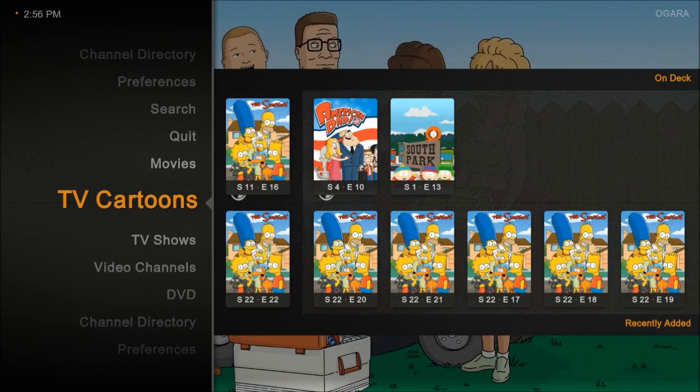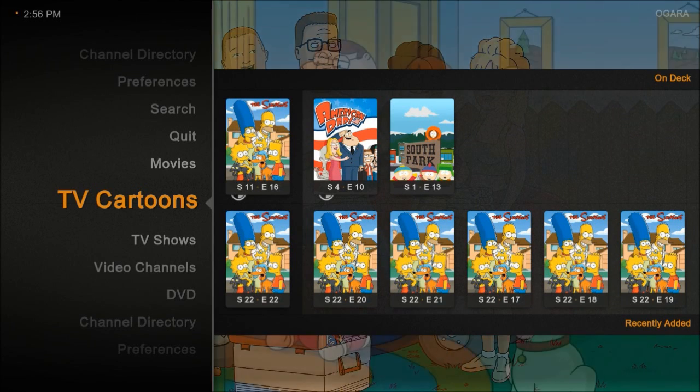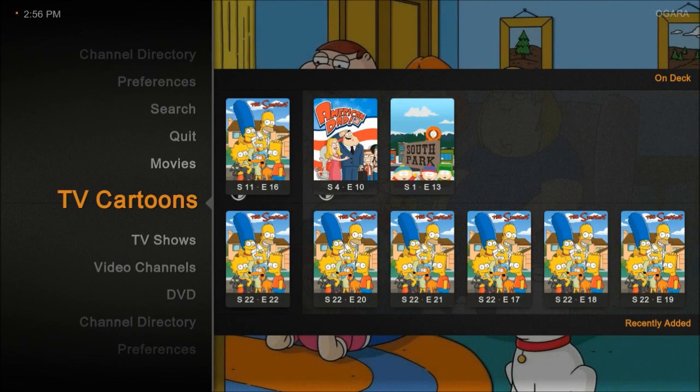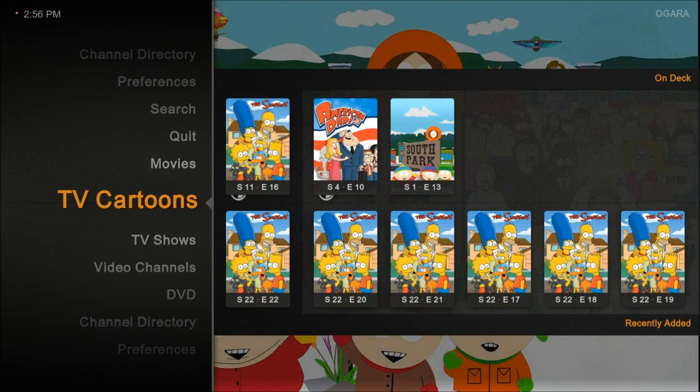Downstairs, and I'll do a video on this in a week or so, we've got a media center computer, and we can play things from the server on this TV just using an old crappy media center computer, which we got for like 20 quid, so it's really good.